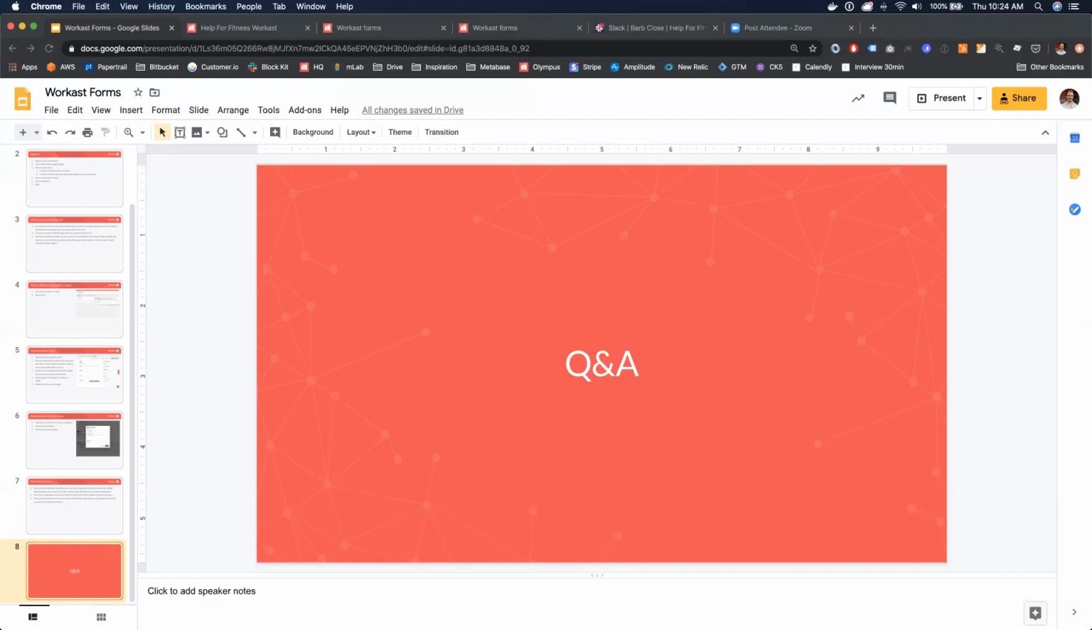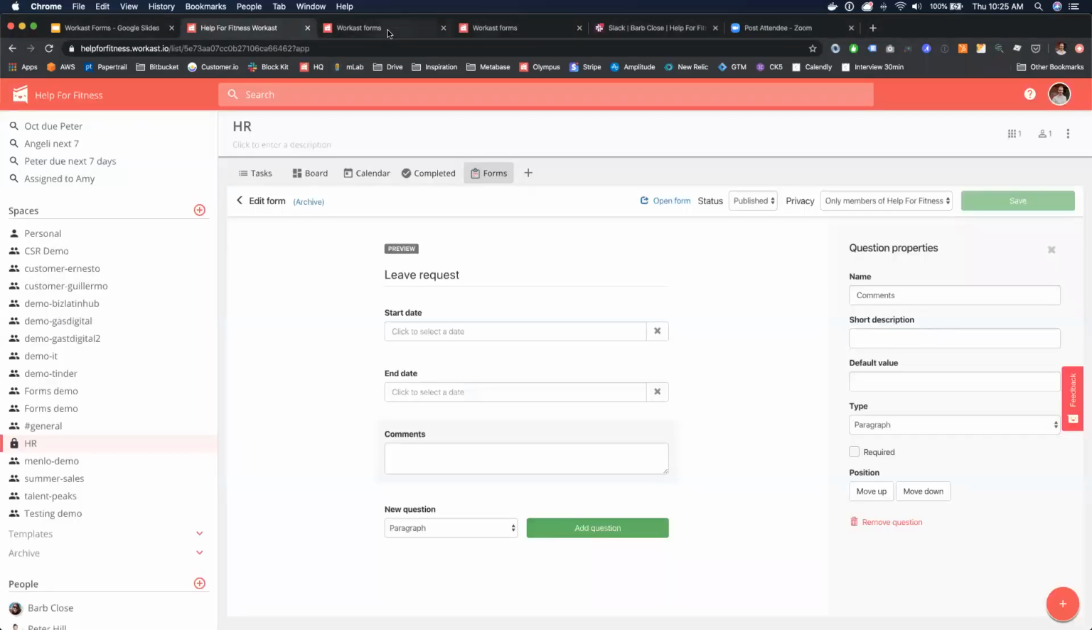And then here's another question. If I set a published form as a draft for some time, and then I publish it again, does the form link change? No, the short answer is no. And what this person is referring to is, let's say that we go to our forms demo.